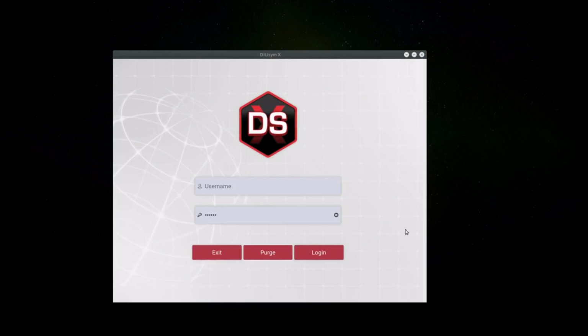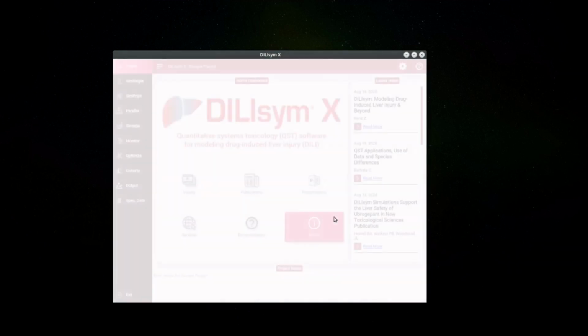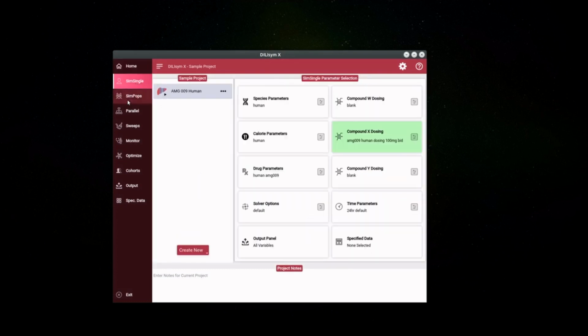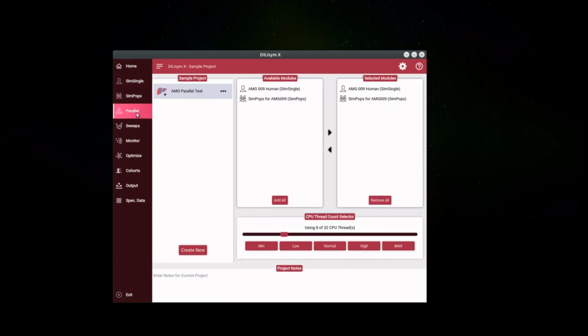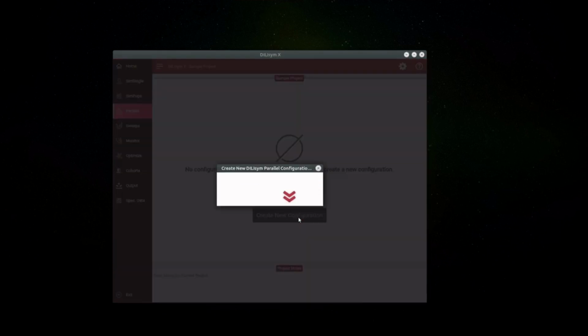Now we will take a look at the run in parallel feature for DILIsym. So in the previous parts, we went over SimSingle and SimPops using the AMG 009 parameter set. Under the parallel button, you can see I've already created this. So I'll go ahead and delete this, and create a new configuration.